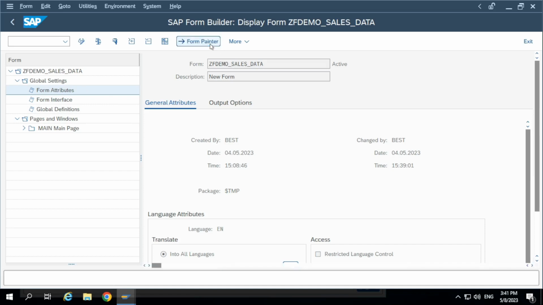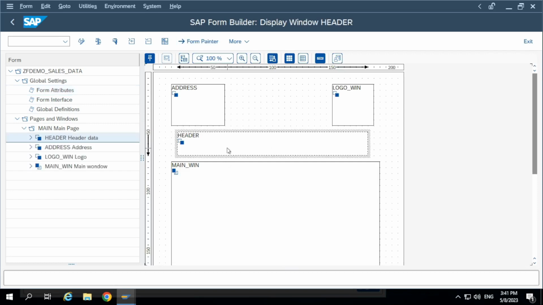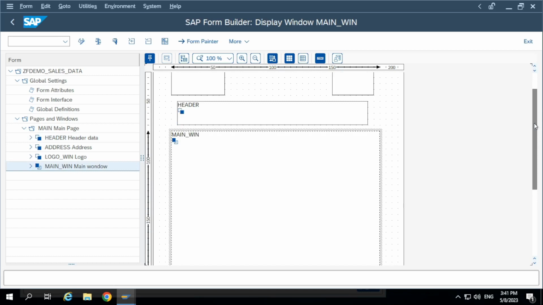In Form Painter, you have observed how to print the address window, logo, and header data using a single record, like work areas or structures. You can also use variables, work areas, or internal tables to print the data. But to print internal table data, what is the suitable object? Table, right? Because we will have multiple records, so that we can display them in tabular format.